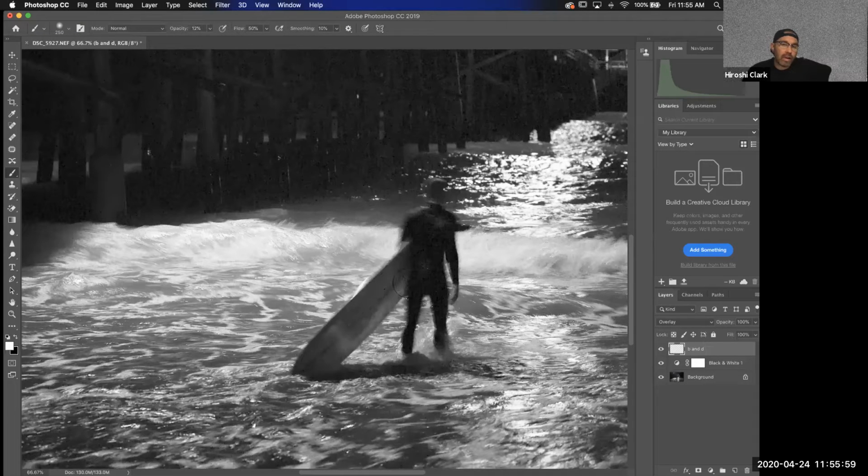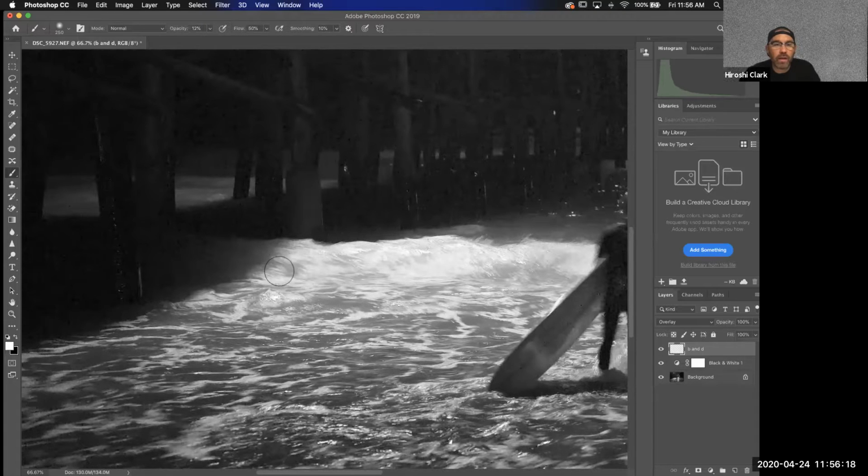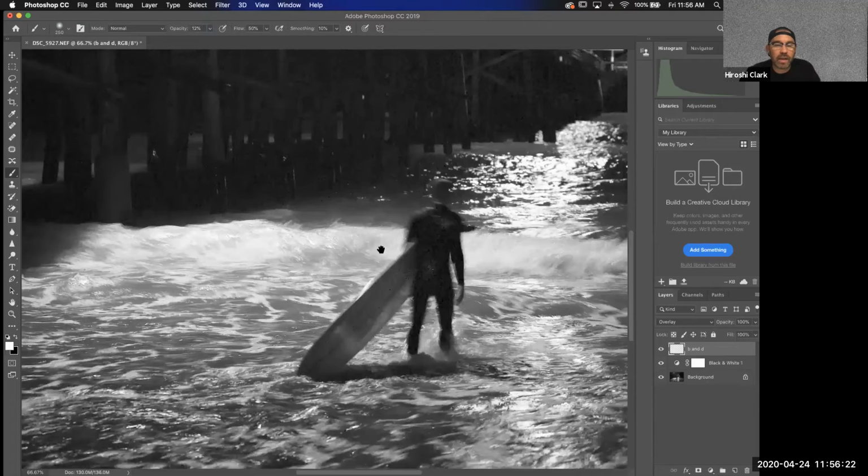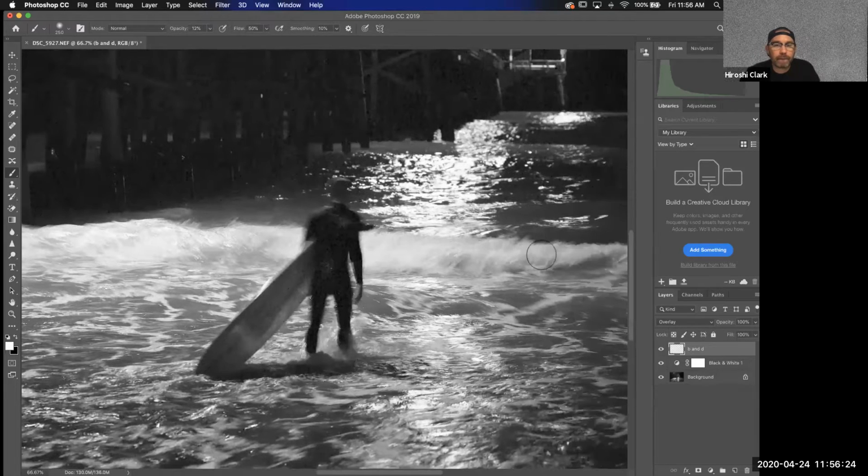Okay, I'm building it. Now I can turn the layer on and off just to see what I'm doing. Not bad, right? I don't want that to happen in one swoop. I'll even maybe dodge out his wetsuit a little bit, right? Boom, not bad. Okay, let's dodge out some of this wave right here. Let's bring out some of that white detail. Let's make it really dramatic.